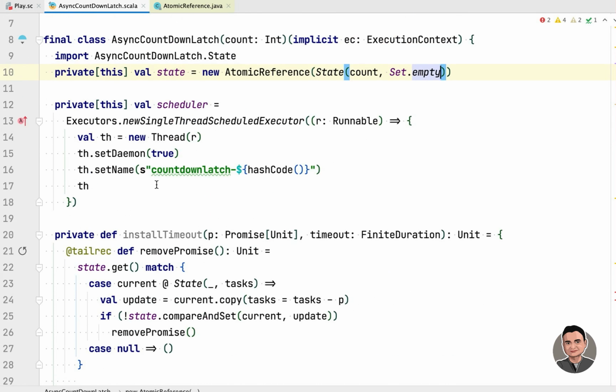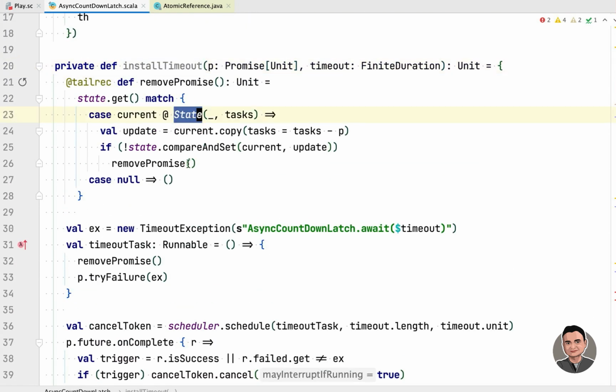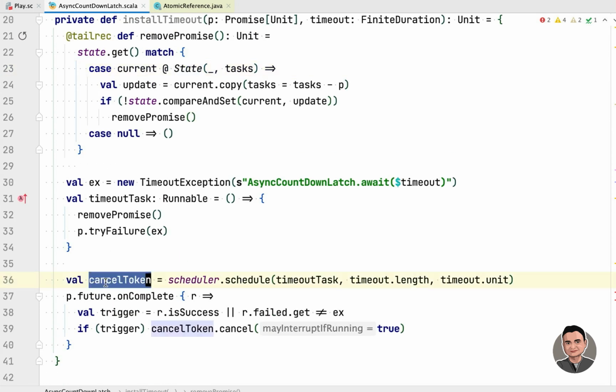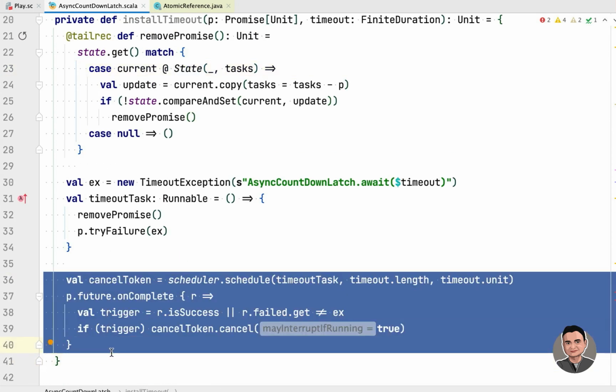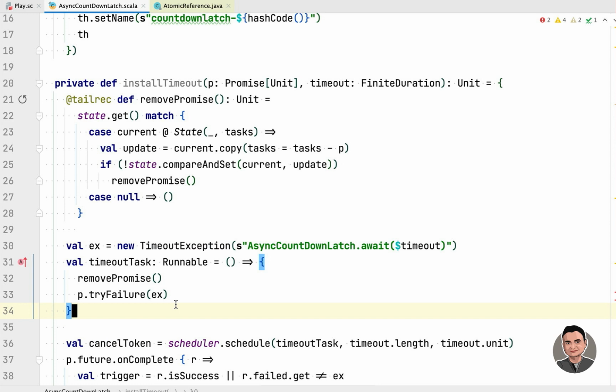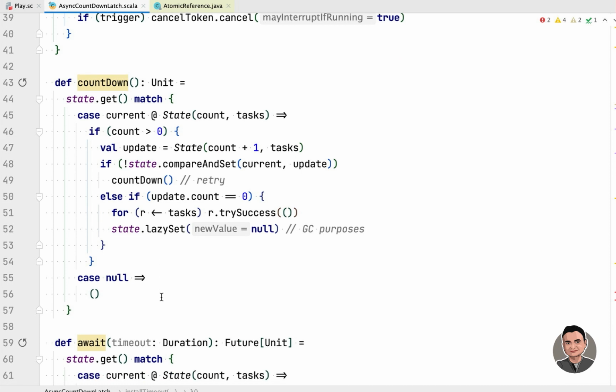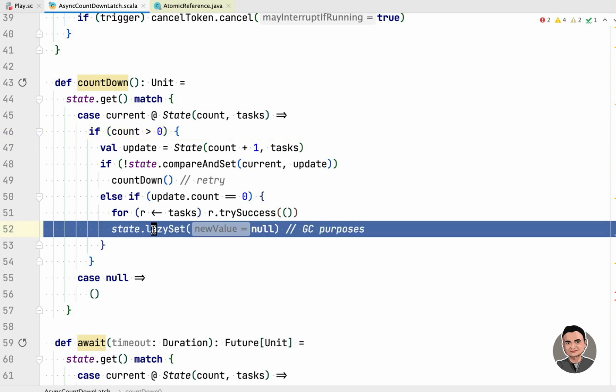Now we have our install timeout utility here that is useful for installing a timeout on promises. We take care of the memory leak in case our primary task succeeds, and we take care of the memory leak in case our timeout task succeeds instead, by removing the promise. So in both cases we are covered. Now, when doing the timeout, are there any changes here? Well, sure, we need to do stuff for garbage collecting purposes.